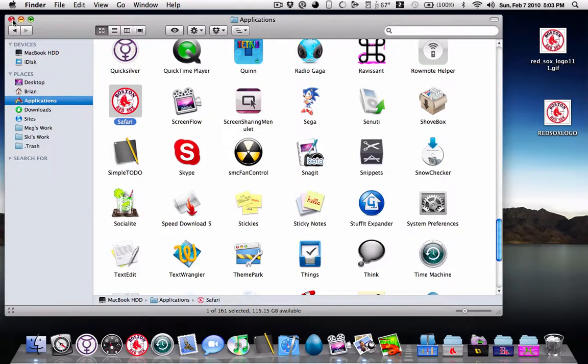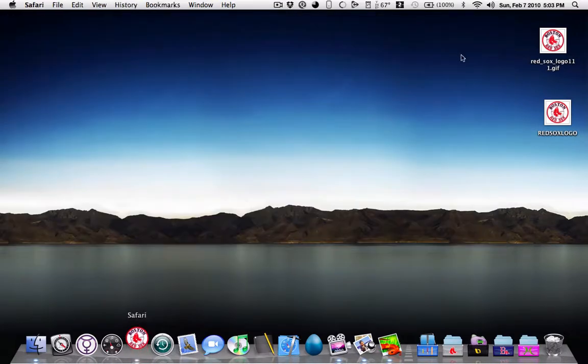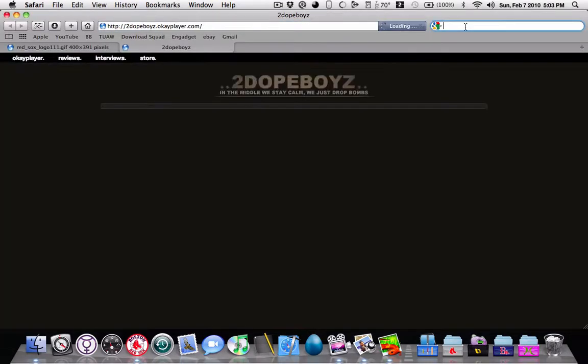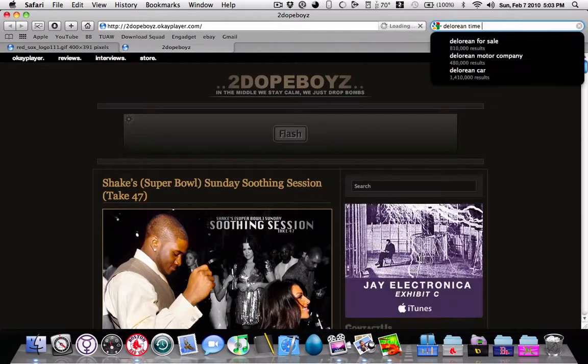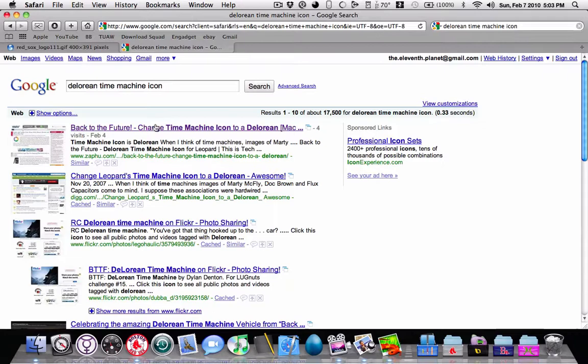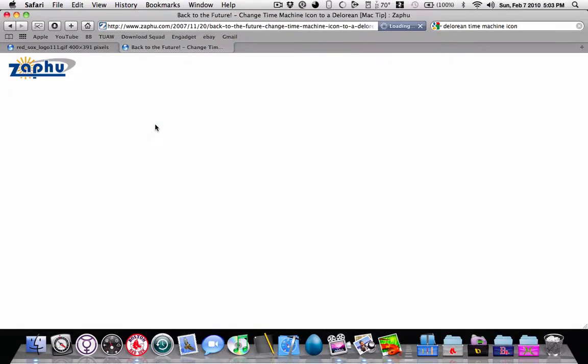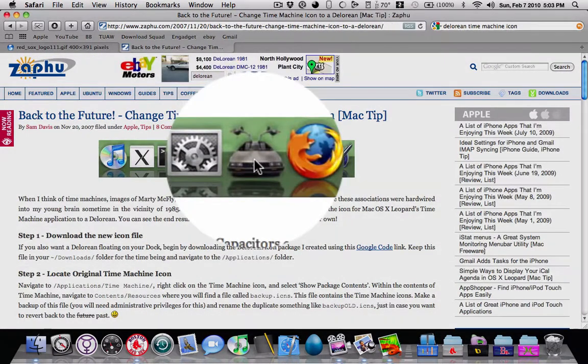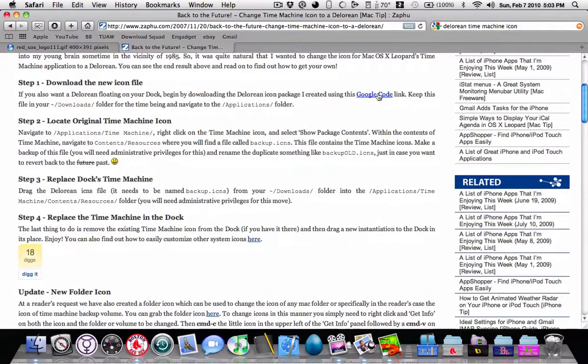Now what I'm going to do is take you to a site that will show you a really cool Time Machine icon, and it's the first one, DeLorean Time Machine icon in Google. First one. I'll put the link in the description. As you can see, it's right there. And we're going to go to second paragraph, Google Code.